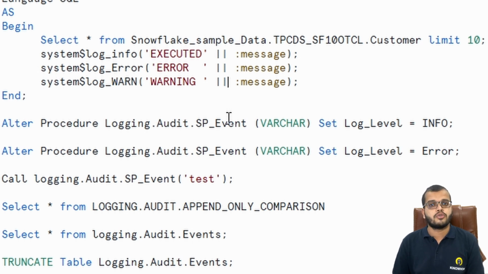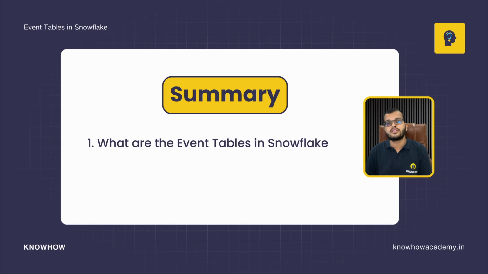So my dear viewers, today in this video we have learned what an event table is in Snowflake and how we have to create it in Snowflake.